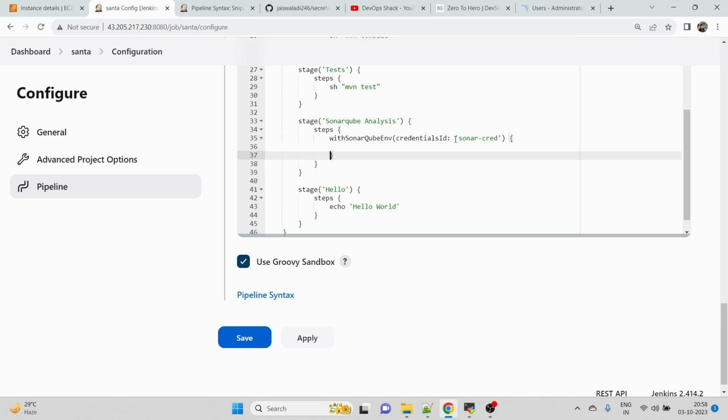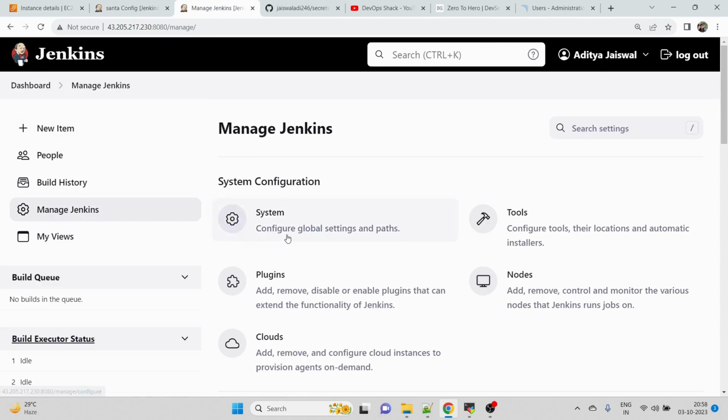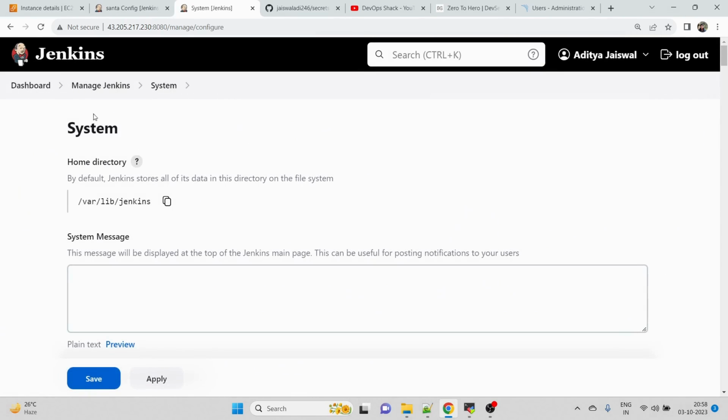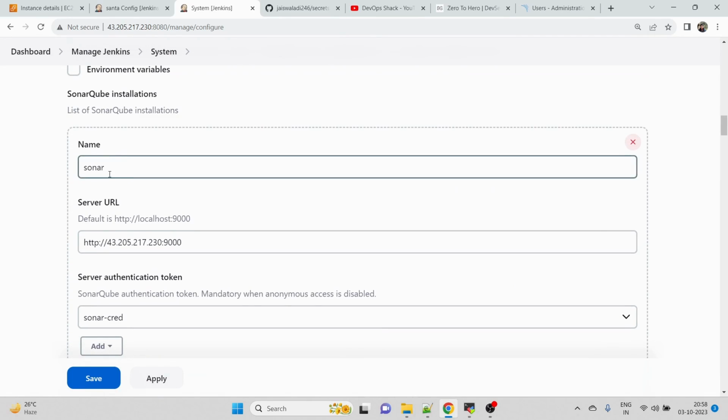Okay, here instead of using this, I'm going to provide the name of the server that we have configured in single quotes. And if you remember correctly, we configured the SonarQube server name as Sonar. Let me just show you that as well, so you don't forget or don't get confused. Okay, you will go to system, scroll down, and here in SonarQube servers you can see SonarQube installation.